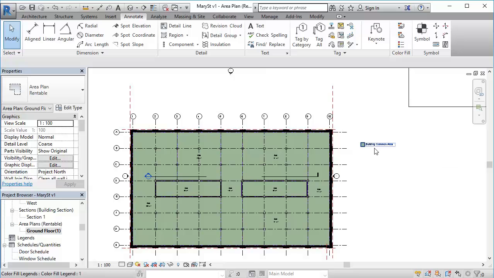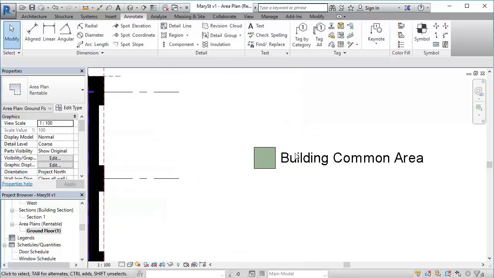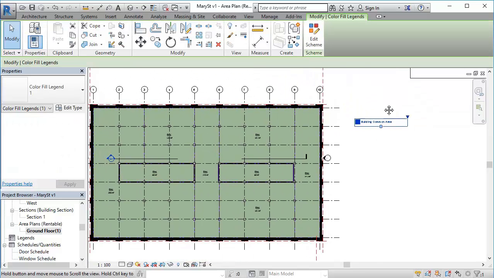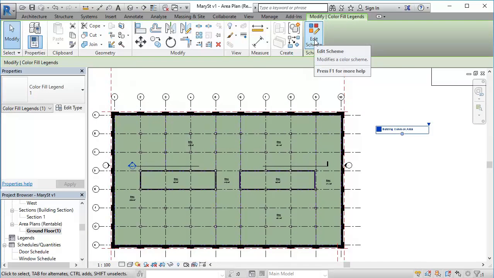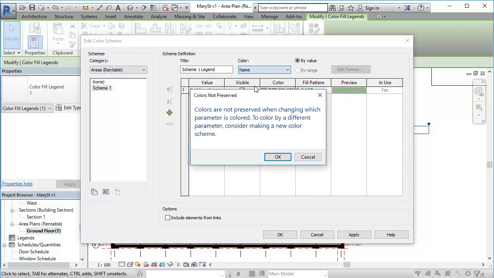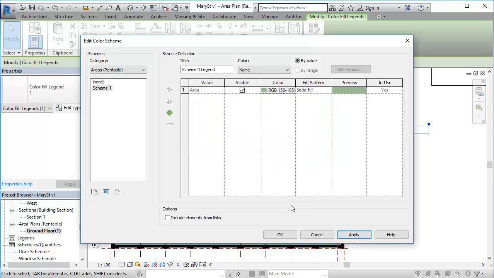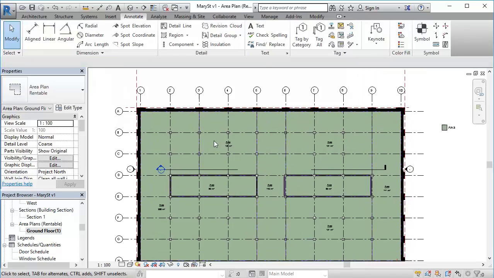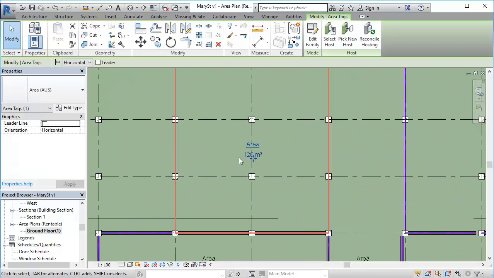But then I can select my legend. The legend just has the one colour swatch. But when I select that, you can see how that can then go to Edit Scheme. And I'm going to change the colour option there to Name. And it's going to tell me the colours will change. That's fine, that's what I want. But we still only have one name. So if I click OK, now I can go and select each area, just the tag or the text, and start to give them names.